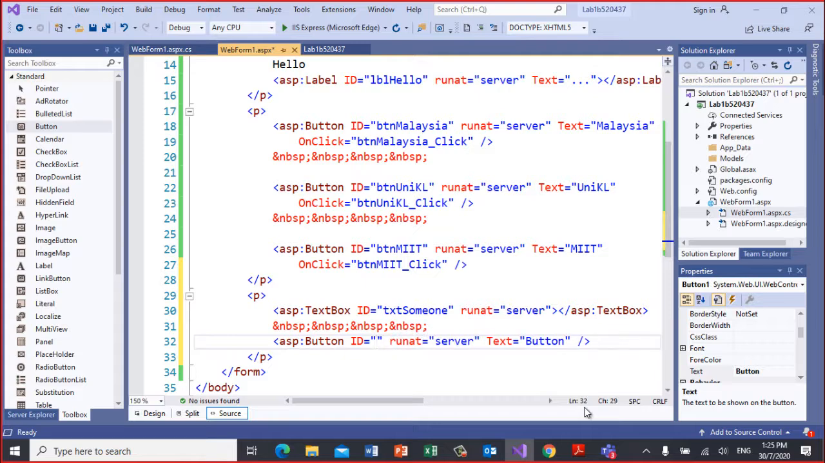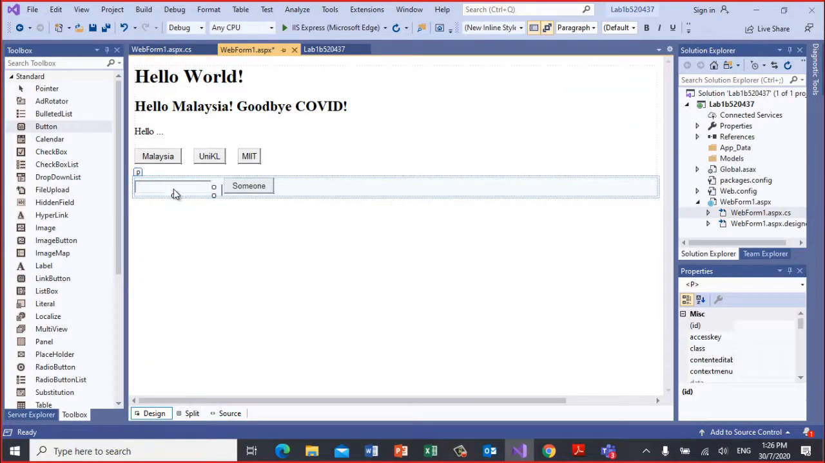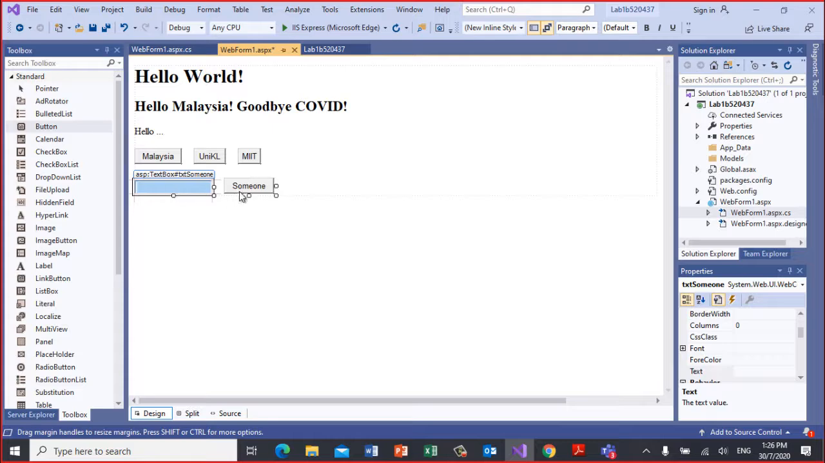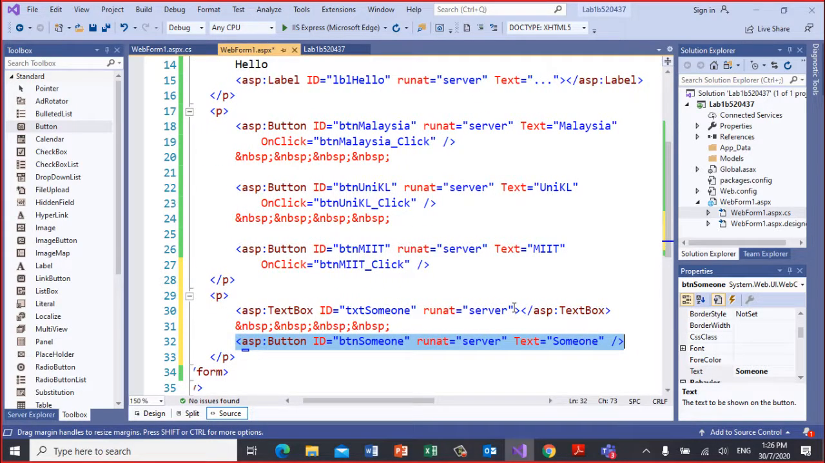So I'm going to put in btn someone. And the text here will be someone. See? This someone ni. Okay. Now, similarly, there's no method untuk sini.